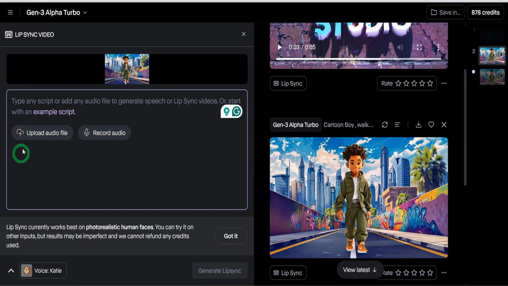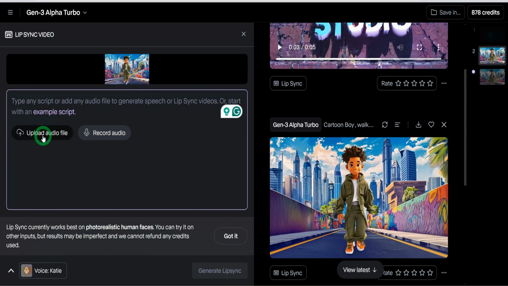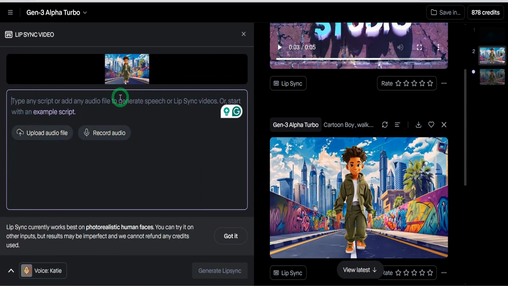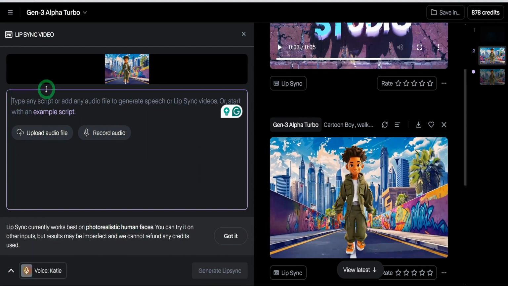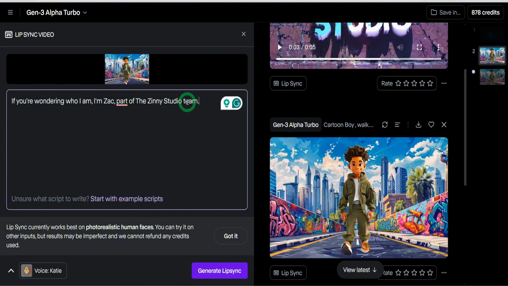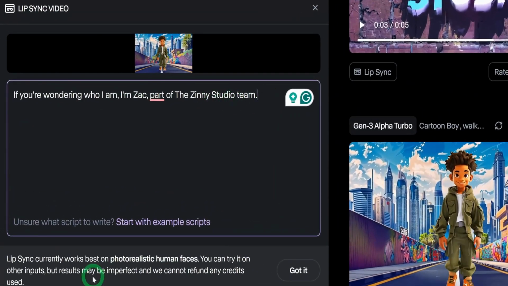What you could do here is you can either upload your own audio file if you have that already, or you could record, or you could go ahead and type in a script that you want and choose a voice. In this scenario, I'm just going to type in the one-liner to say, if you're wondering who I am, Zach, part of the Zini Studio team.